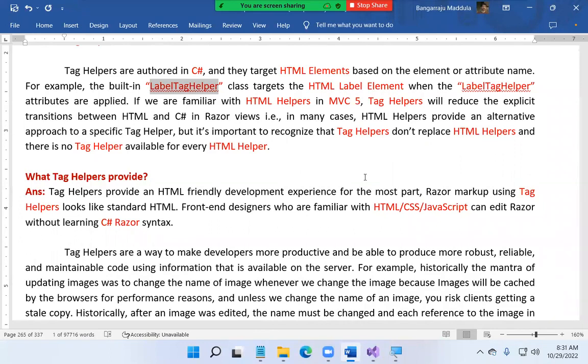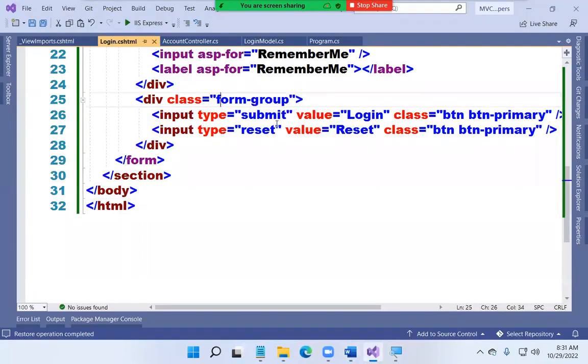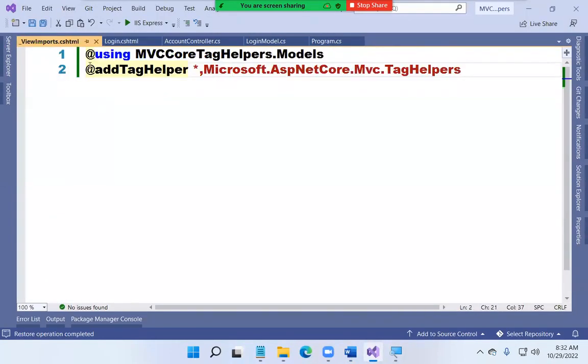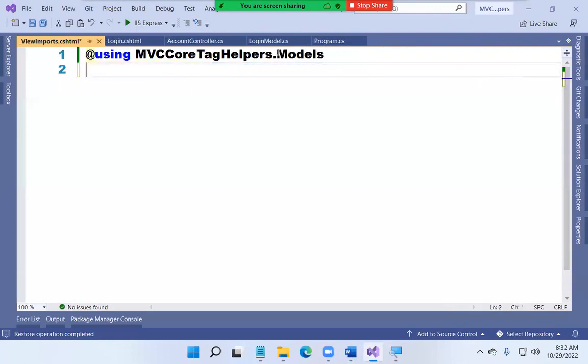When you create the tag helpers, you'll understand how to define a class. All these things, you will just be having an understanding about. But right now, once I import this here, automatically these tag helpers will come into action.